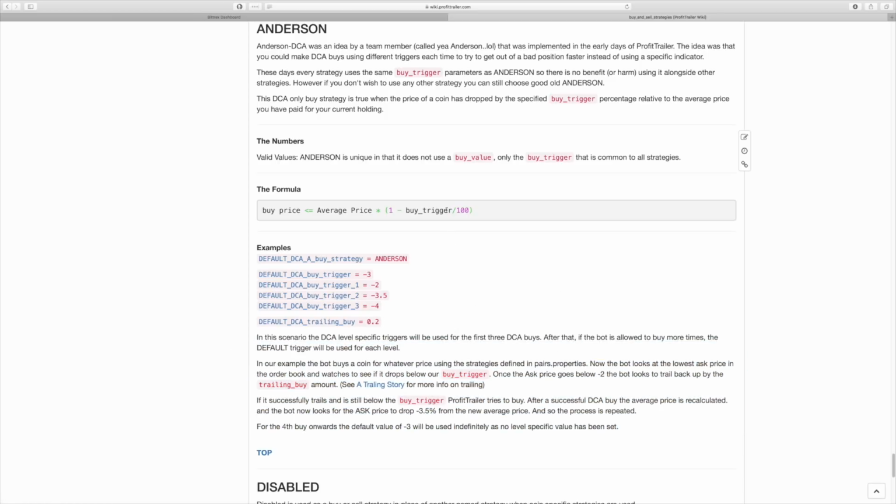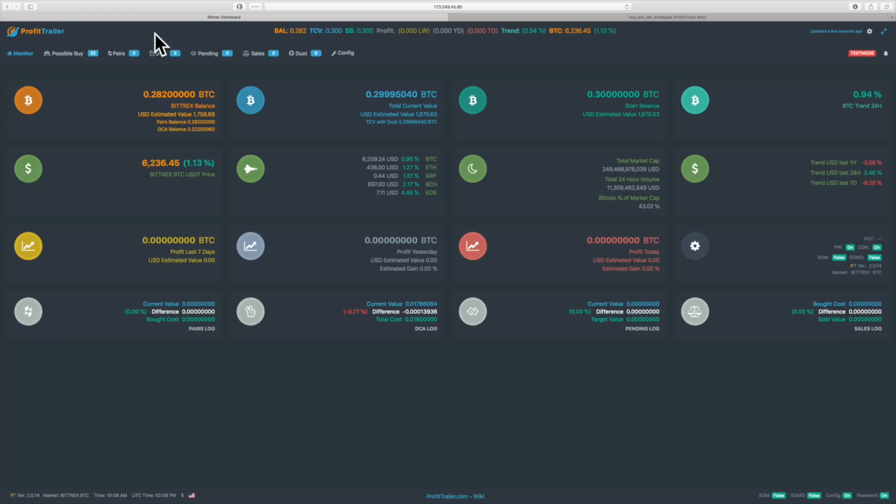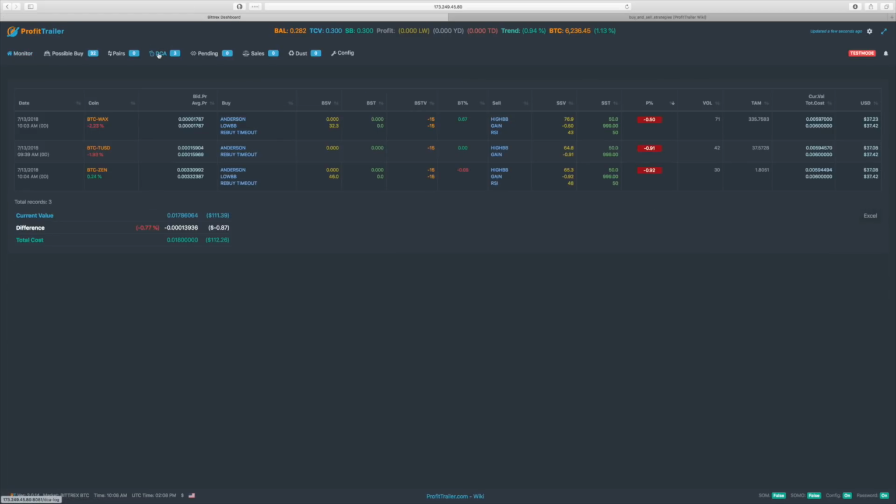So now that we've gone over what this is and how it works from the wiki, let's go ahead and take a look at my test bot real quick. And now I've got 3 in DCA. Look at that, I bought 2 more. And we can look and see here, Anderson is shown right here under your buy strategy. You can't use it for sell, it's only buy, so it will only ever show up here.